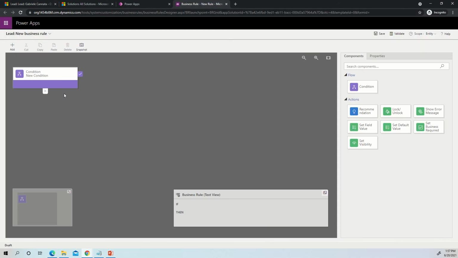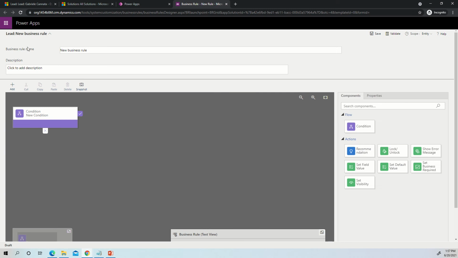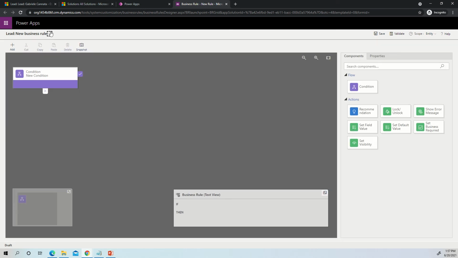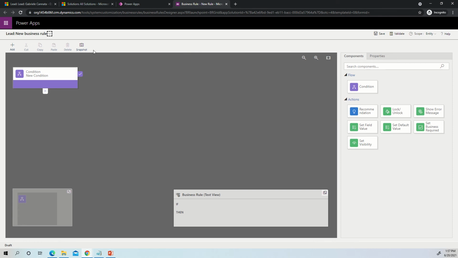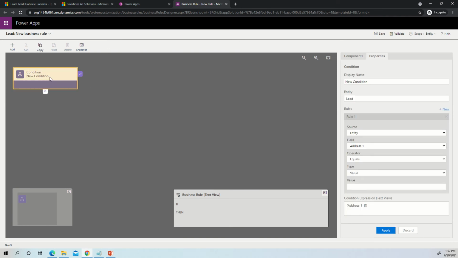So this is the view. First thing to take care of is your business rule name. Never forget to change your business rule name. I'll name it phone number hide show. If you don't change your name, it will be like a new business rule when you save it, and it will appear as new business rule in your solution, and you'll not be able to distinguish between your business rules. Then the first step is a condition.